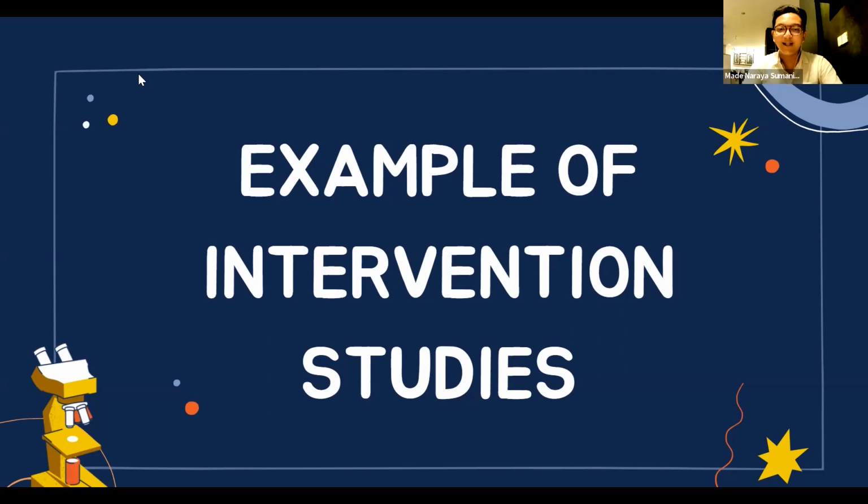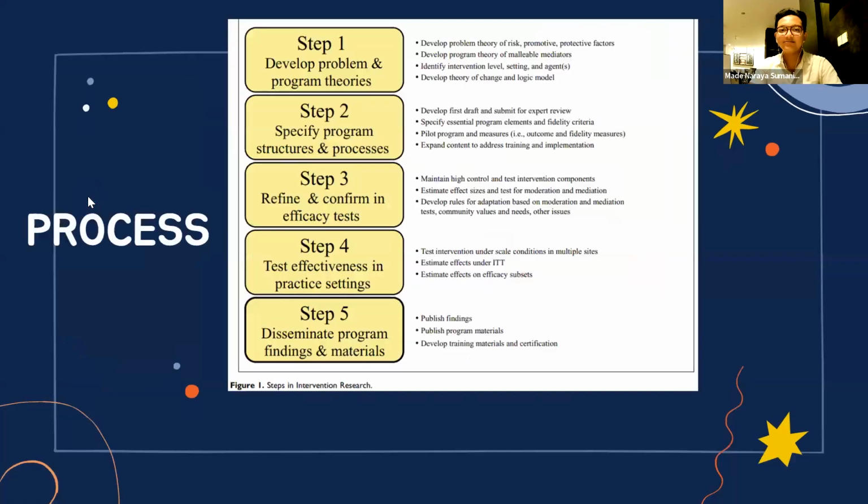Thank you, Raja and Maria. I would like to follow on with the process of intervention research. There are 5 basic steps in starting intervention research.